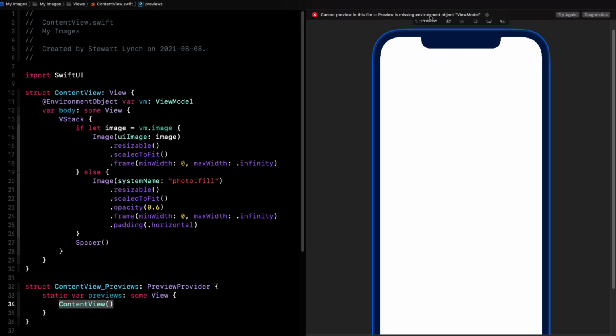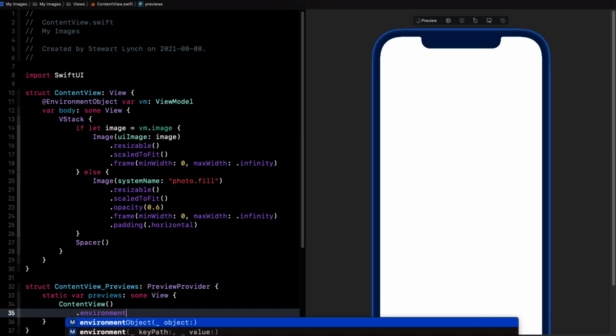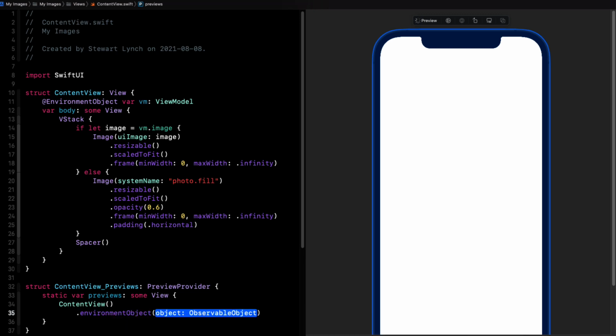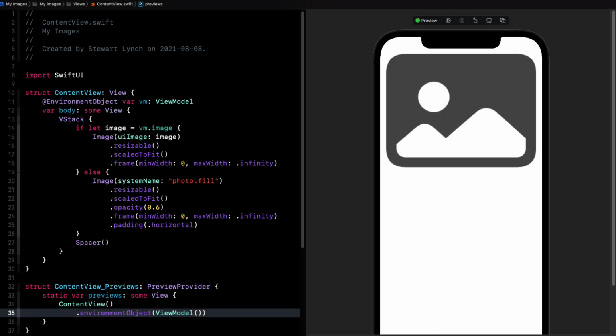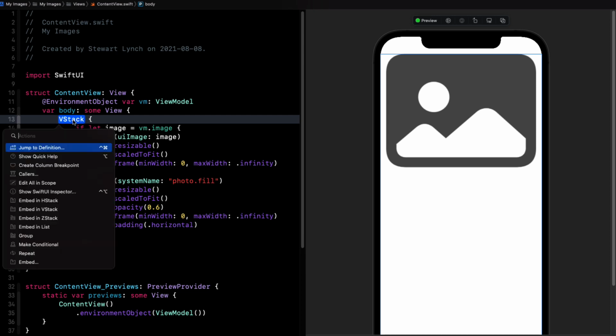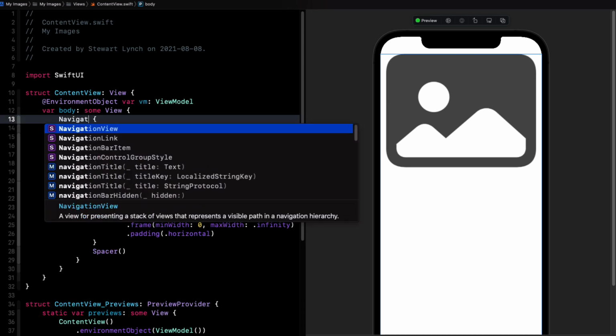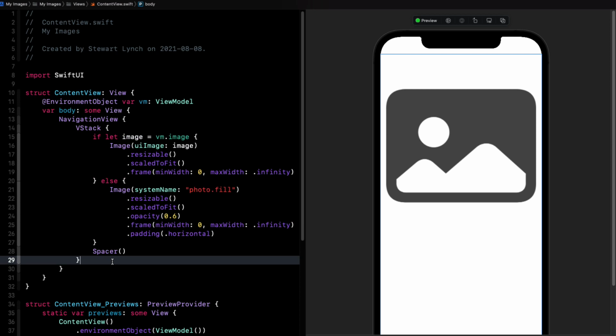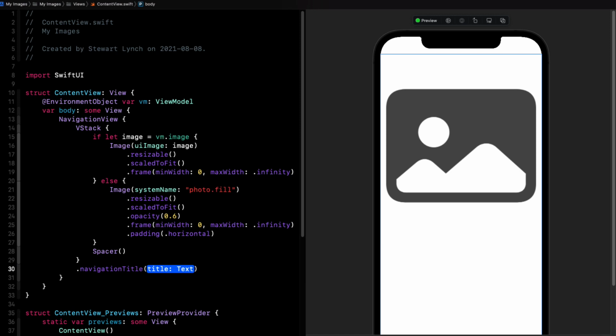If I refresh the preview, I'll get an error indicating that it can't preview because it's missing the environment object. So to stop the preview from complaining, I'll inject an instance of our view model into the environment on the ContentView in the preview provider struct. You should now see the placeholder image at the top of the preview. So let's embed this in a NavigationView and set the navigation title to My Images.